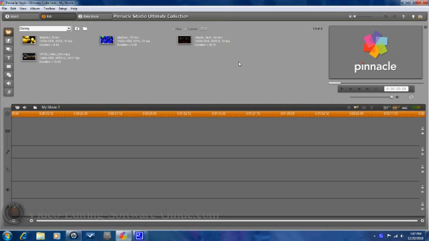Today we're going to do dual picture in picture in Pinnacle Studio 14 Ultimate Collection HD. This is an effect that you see a lot on the news or on some TV shows or game shows, where you see a picture in picture and a different background, but the two pictures in picture are overlaid over that background. So I'm going to show you how to do that.